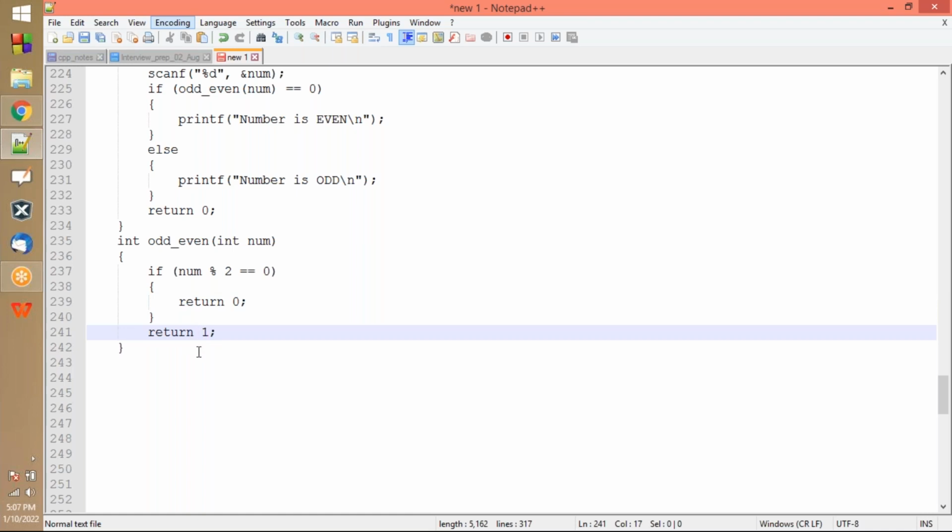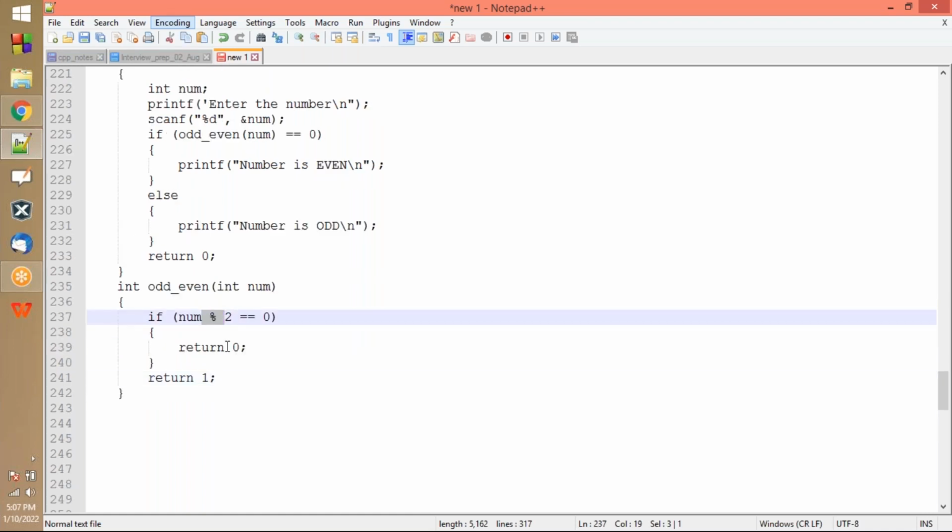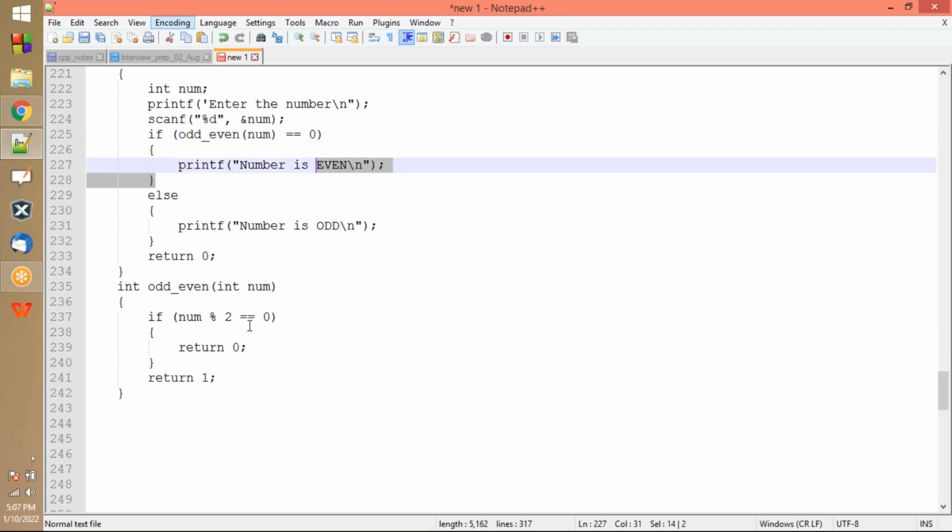Okay, so like this also you can. See, now num modulus 2 equal to 0, it will return 0. 0 will be returned. 0 equal to 0, condition true, number is even. So modulus 2 result is 0 means it is even number.